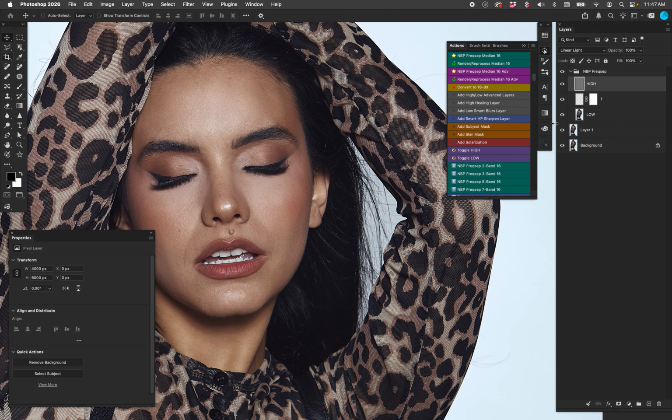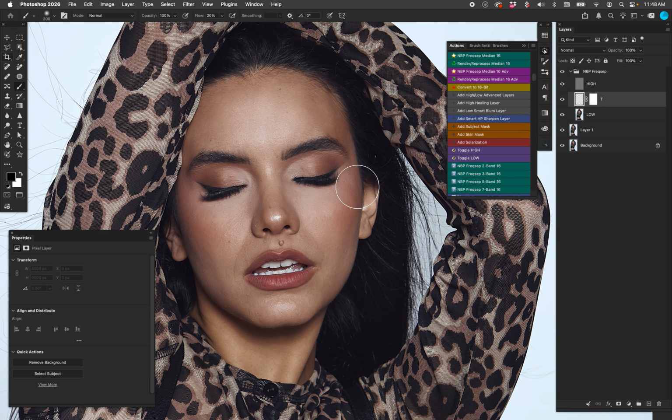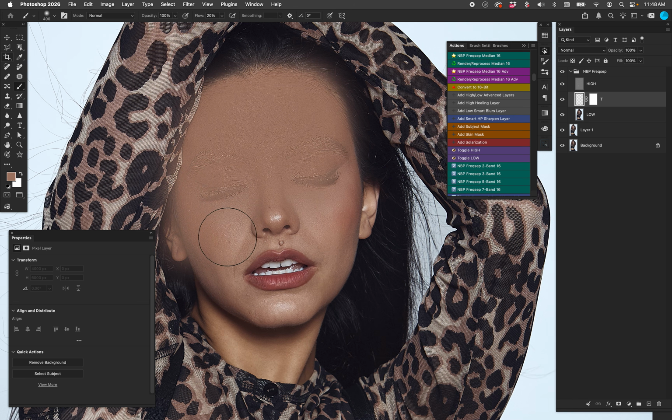Well, it means that we can do things, just to be thorough, guys, bear with me. If you're new to frequency separation, pay attention. If you're experienced with frequency separation, bear with me. We're going to get to some new stuff, hopefully, here in a second. So let's say I just take any skin tone color, doesn't matter, and I paint over in the layer in between high and low. That's just a blank layer.